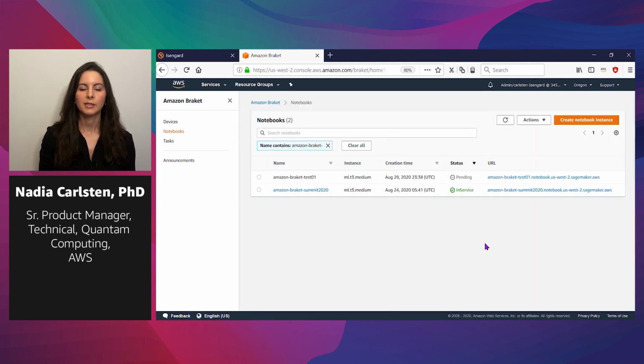My new notebook is now being created, and it already shows up in my list of notebooks. It will show as status pending until it's ready, which can take a few minutes. Then it will change to in service, indicating it's ready to use. Here I also have the ability to stop instances when I'm not using them, and I can also delete them. For users with many notebook instances, there's also the option to search by notebook name, status, and date.